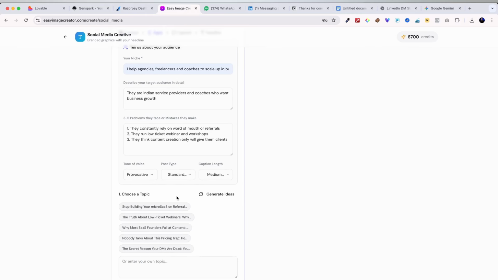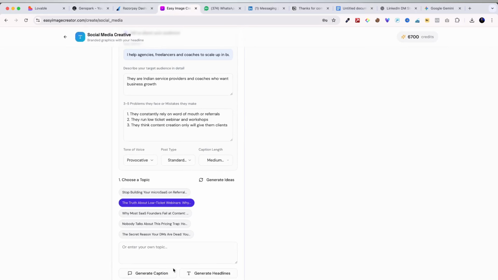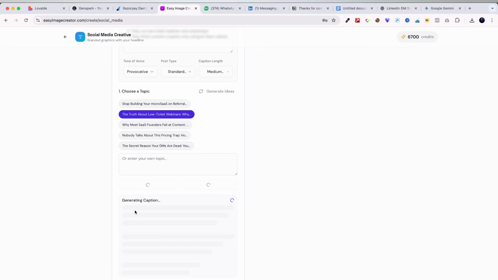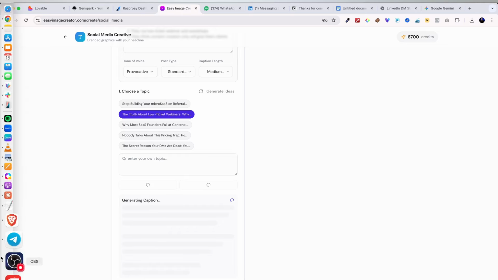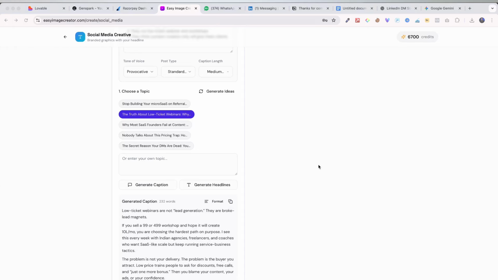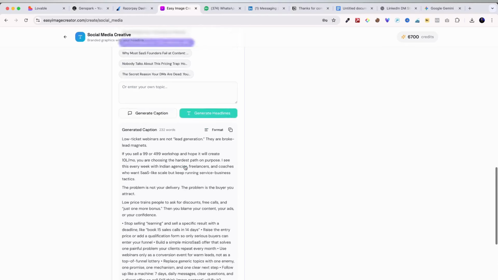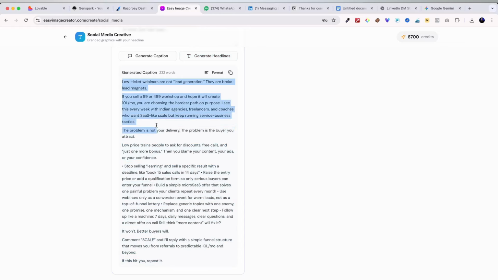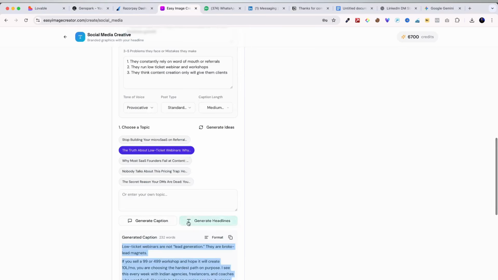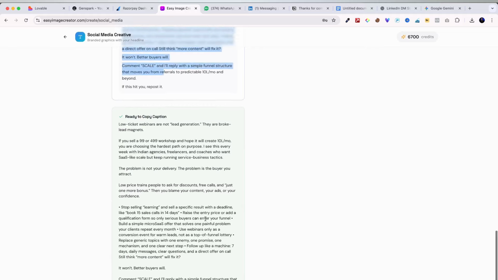There you go. I said truth about low ticket webinars. Now you can click on generating the caption. It uses MicroSaaS because, by the way, if you go ahead and sign up to this particular SaaS, it will ask you what the company does. So it takes information from there as well. I uploaded that I help people build MicroSaaS, so that's why it took some of that information. But let's say, hey, it created a good caption here. Okay. Now you can click on generate headlines. It will create some headlines that will go on the image.